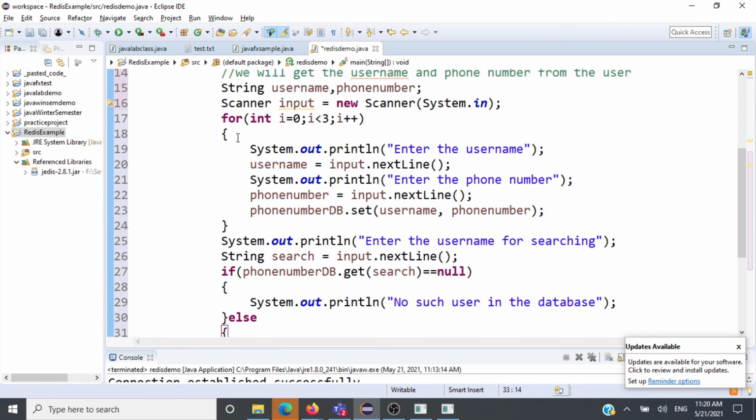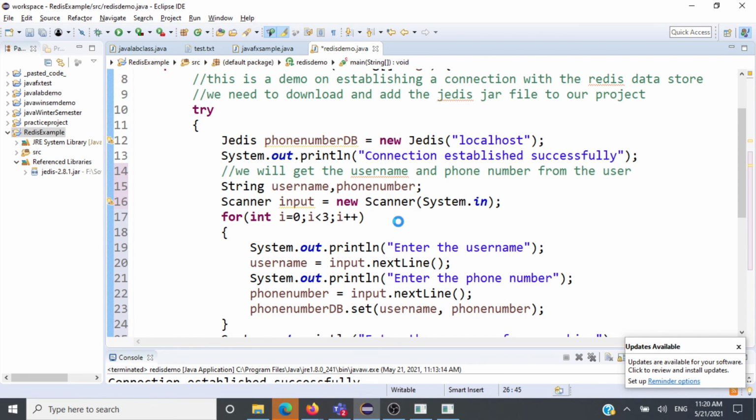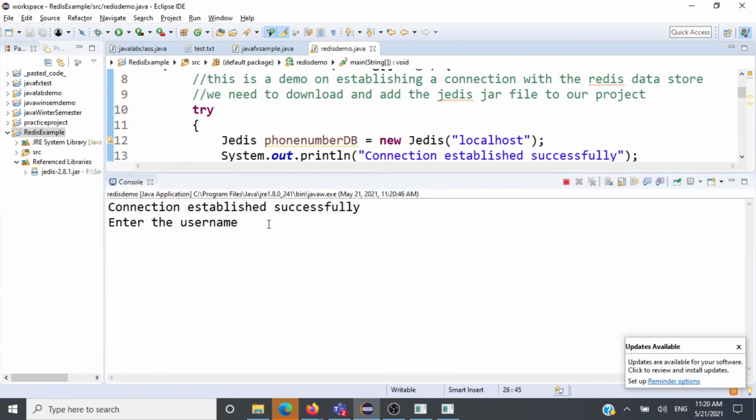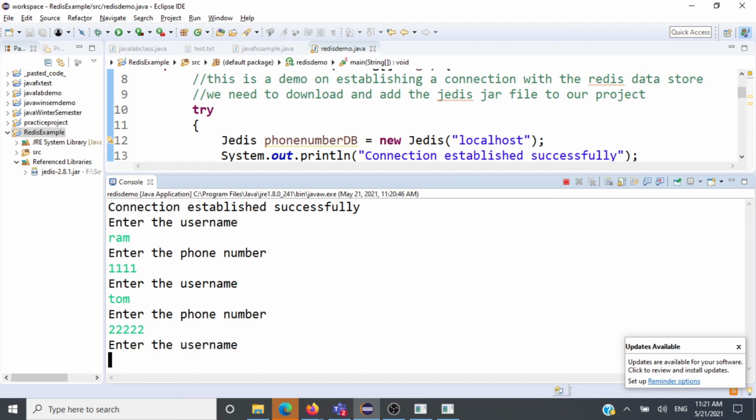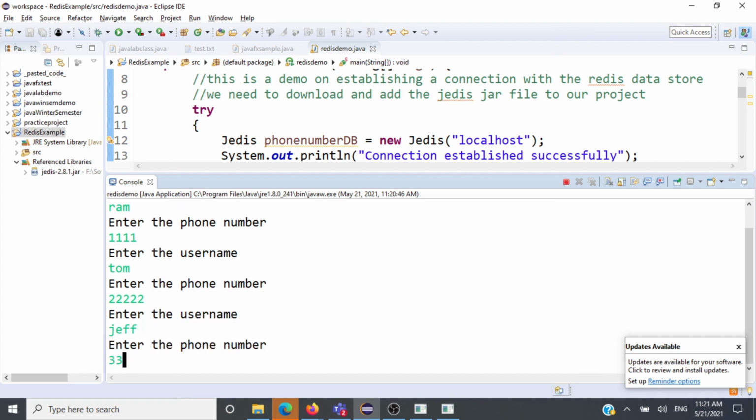Let's see whether we're able to maintain this simple database. Let's run this. So here enter the username. I'll enter for Ram phone number 111, and for Tom let's enter phone number 222, and for Jeff let's enter phone number 333. So for 3 users we have entered. So we'll enter the username for searching. We'll enter and search for the user Jeff. So the phone number is 333.